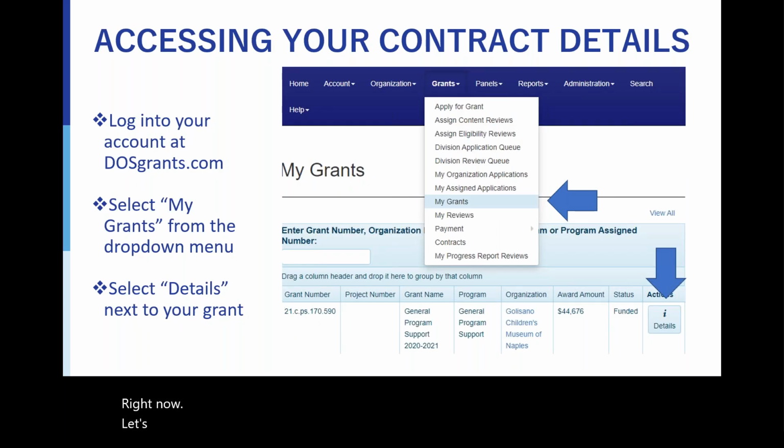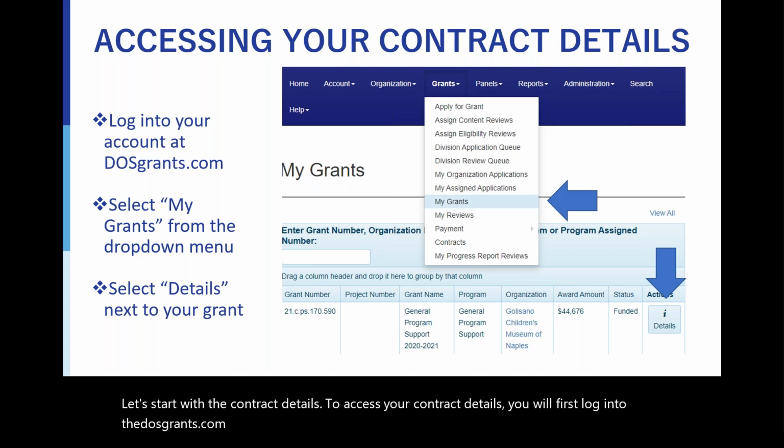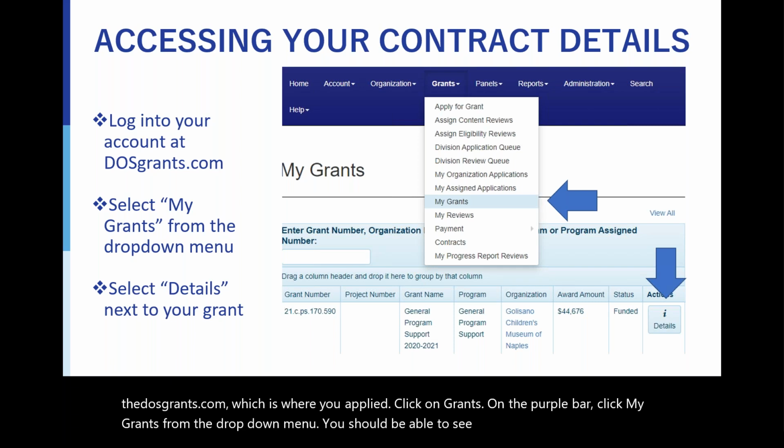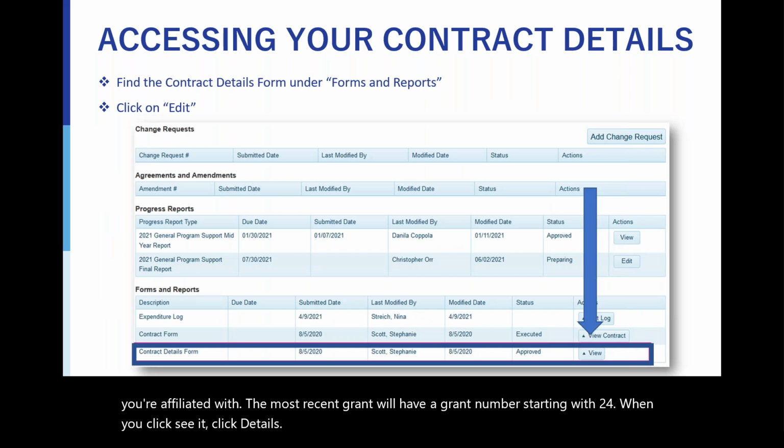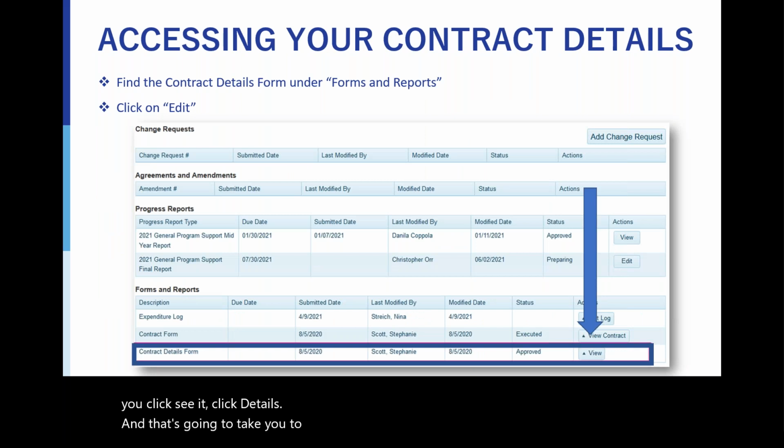Let's start with the contract details. To access your contract details, you will first log into dosgrants.com, which is where you applied. Click on Grants on the purple bar. Click My Grants from the drop-down menu. You should be able to see grants for organizations that you're affiliated with. The most recent grant will have a grant number starting with 24. When you see it, click Details. And that's going to take you to your grant record details page.